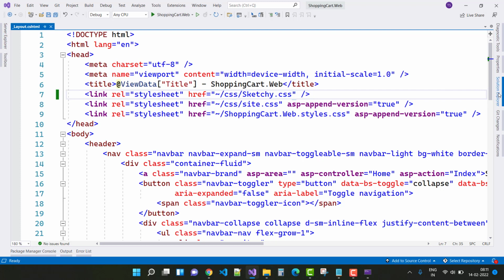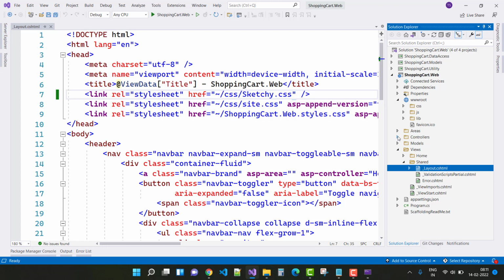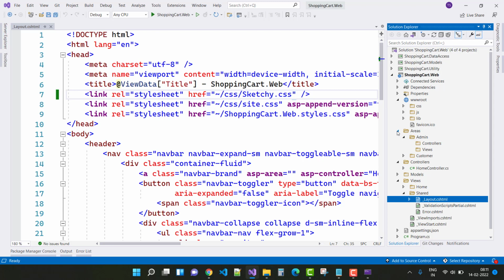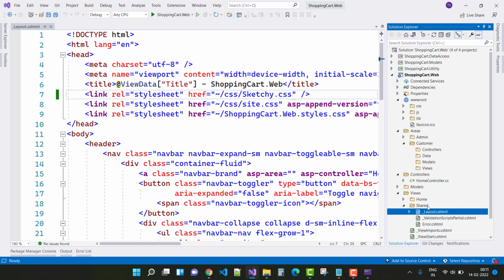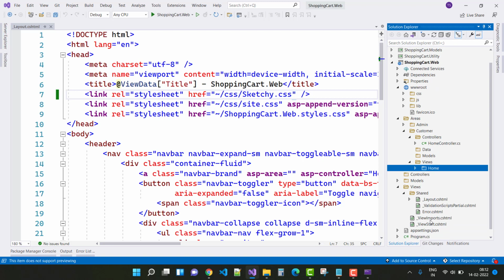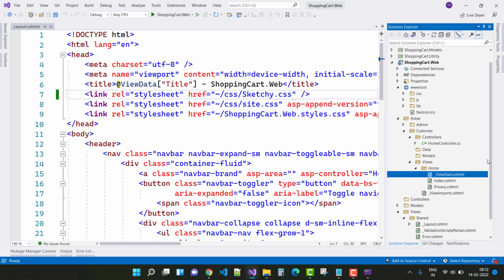Okay, and here you can see that the controller is also there. So the home controller is placed under the areas, the customer area, admin and customer. Here you can see the home controller is part of the customer area. The home views are actually related to the views part. The next thing is to use layout, validate, and view imports is also there. View imports is under the section of views, and view start equals to the view start. So just copy and paste the view start and view imports files.